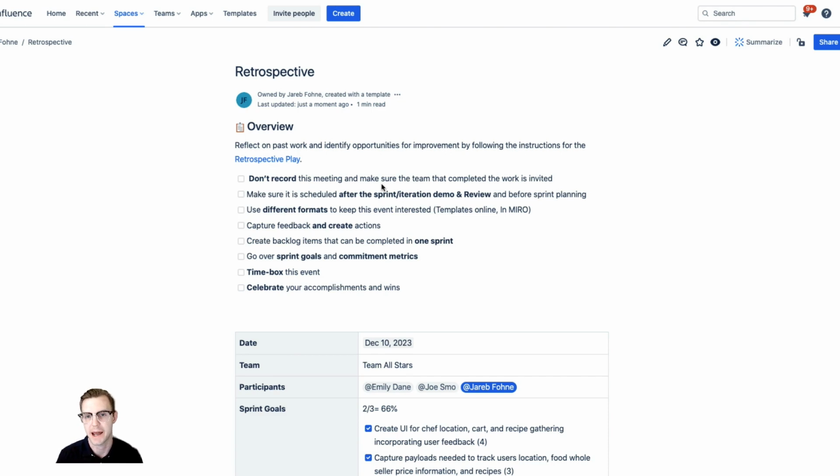And if you don't spend the time to actually look internally at what you've done, how are you supposed to get better? So some say this is actually one of the most important meetings, but it's often the first one that gets cut. So we'll go over this and make sure we capture the goals of it.